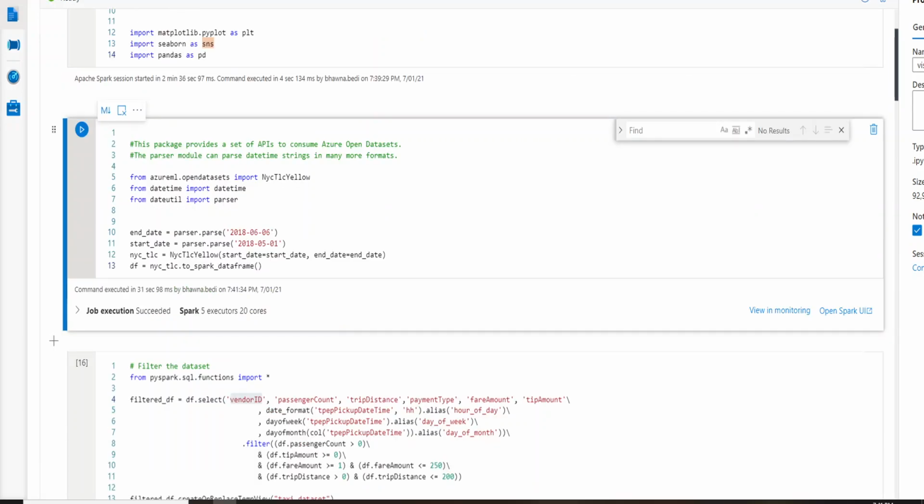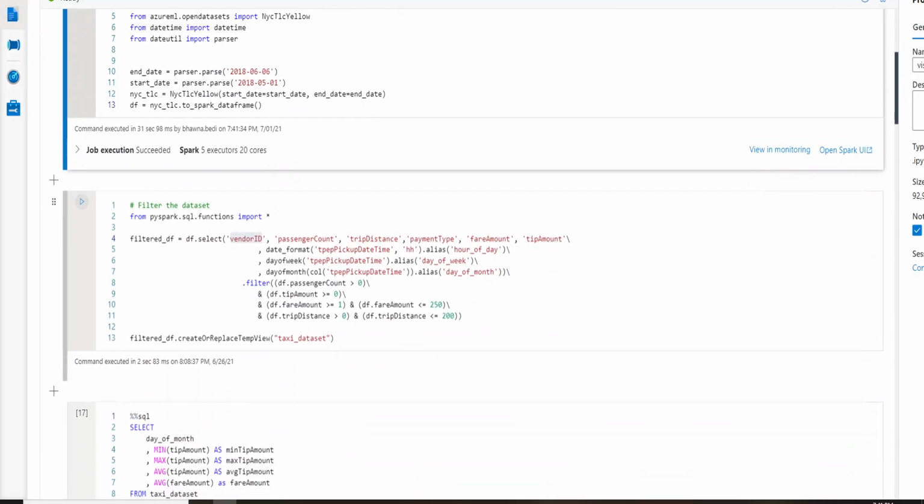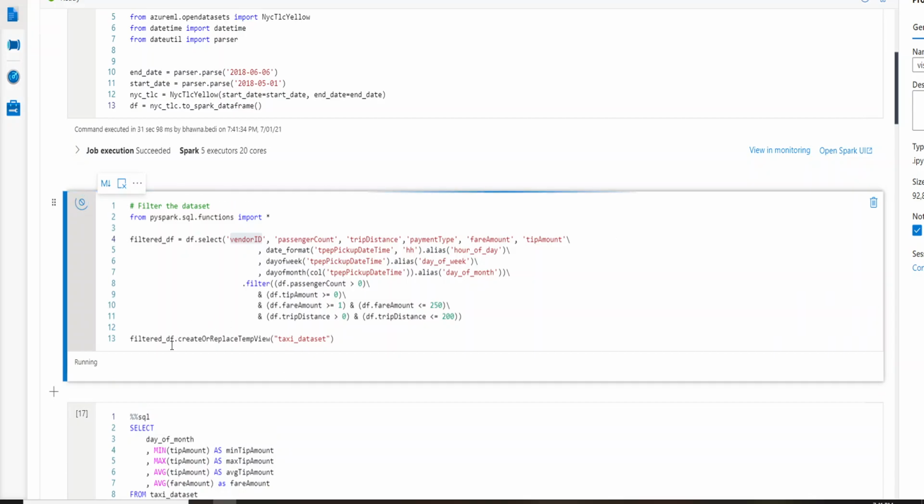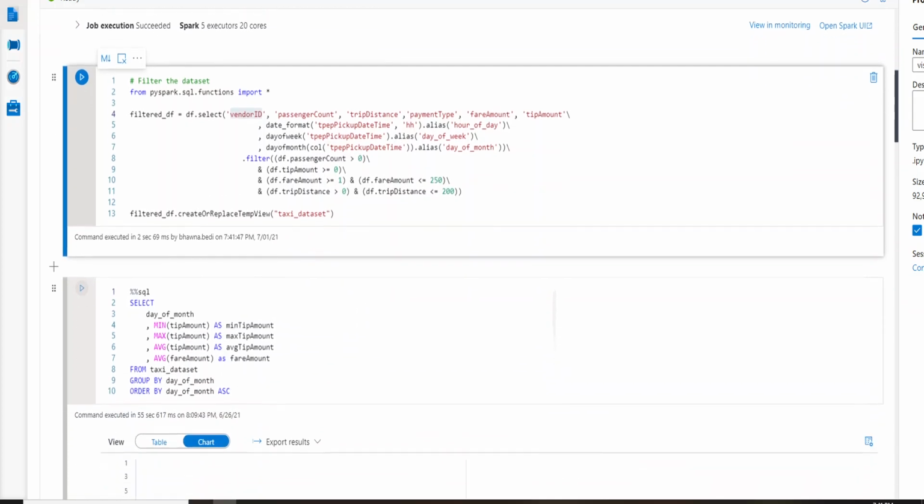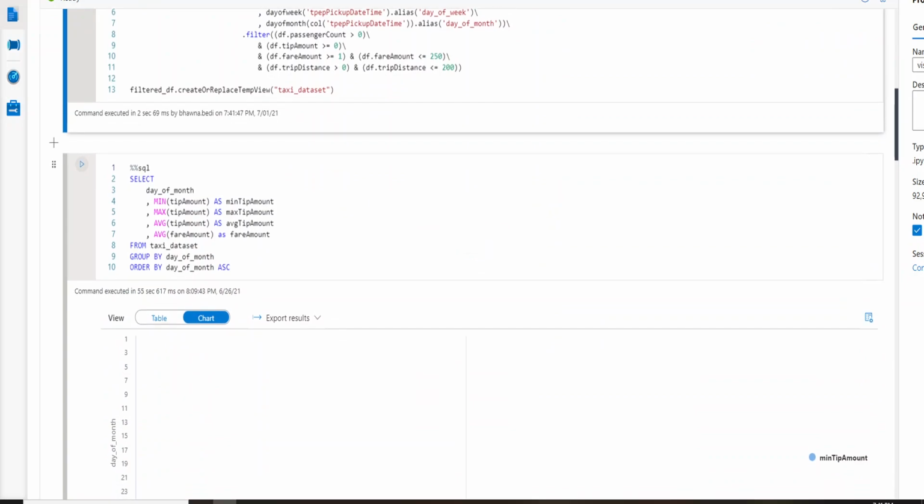So now your second cell has also executed. Now let's go ahead and run the third cell, in which I'm trying to create a filtered data frame where I'm just trying to selectively pick up the columns. And then let's go ahead and see what we have in the fifth cell.